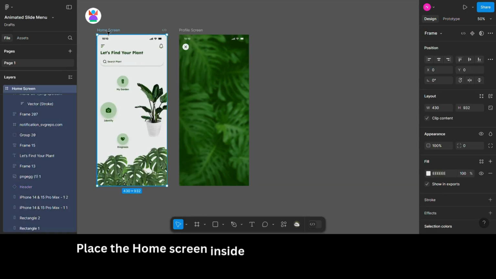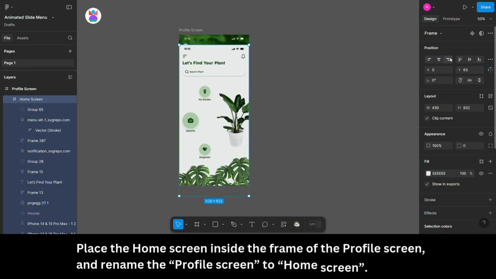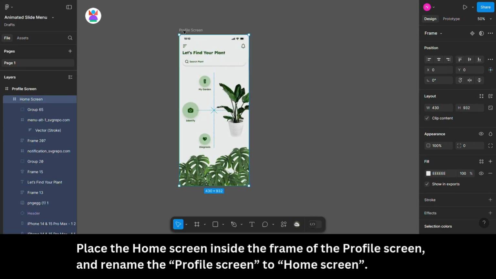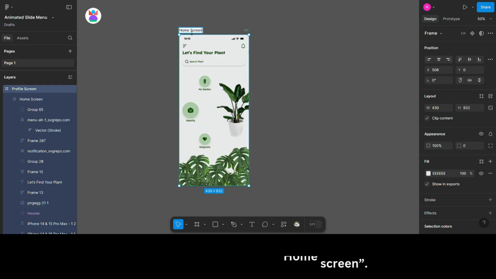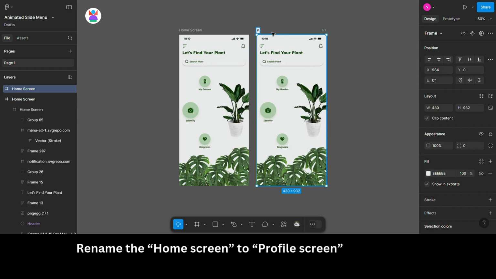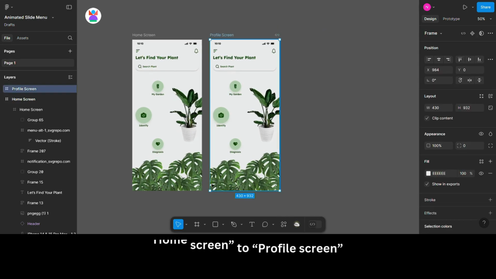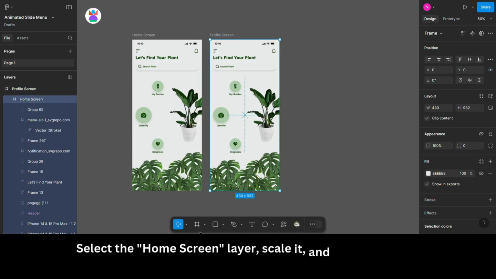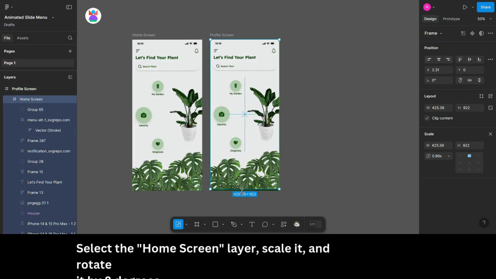Place the home screen inside the frame of the profile screen and rename the profile screen to home screen. Duplicate this screen. Rename the home screen to profile screen. Select the home screen layer, scale it, and rotate it by 8 degrees.